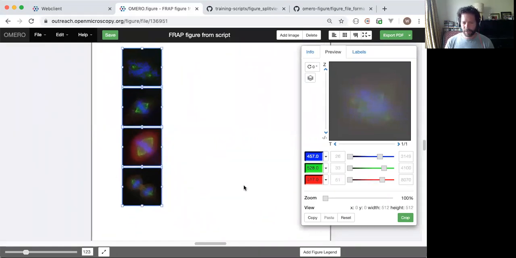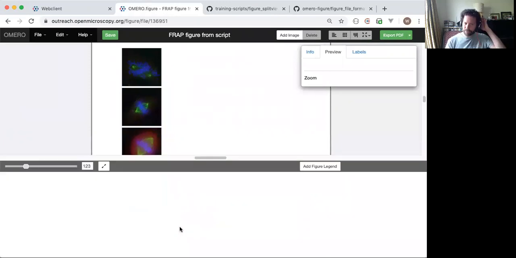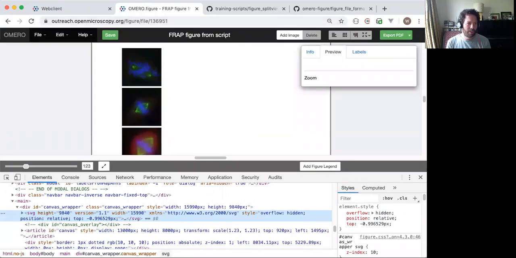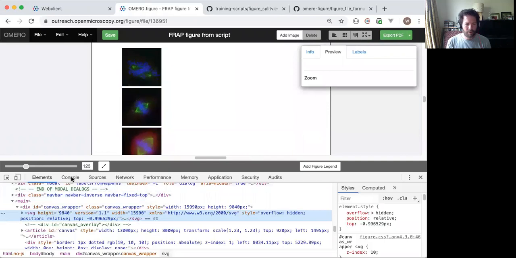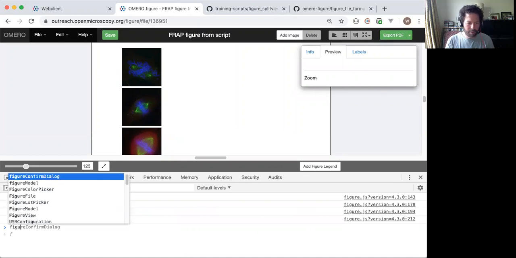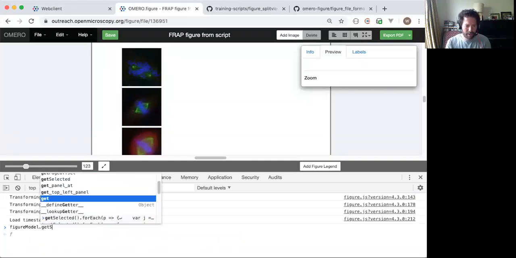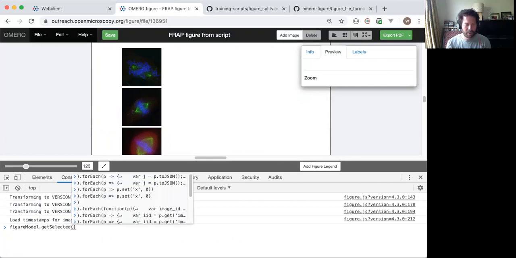So if I right click somewhere on the page and inspect, I'll open the dev tools for the browser. I can also do the same thing through the menu at the top to open the developer tools. And I'm going to use the console here. So this allows me to, and if I start typing here, you can see there's a figure model element, and I can run various code on that. For example, getSelected will give me the currently selected panels.